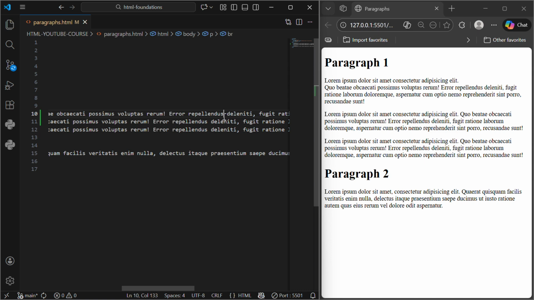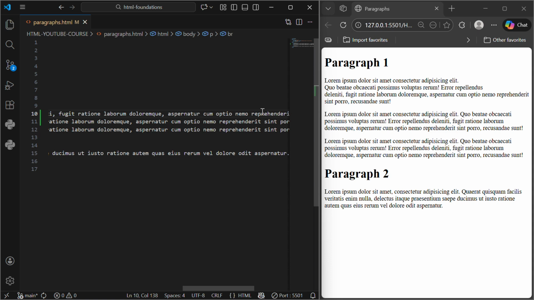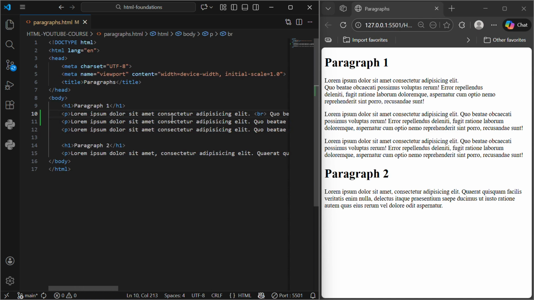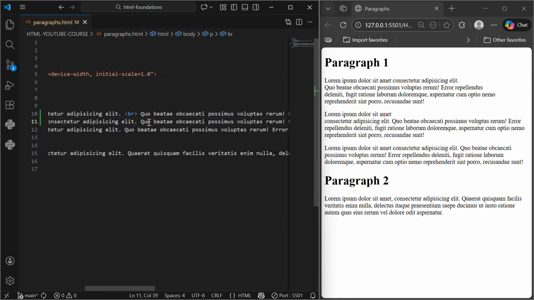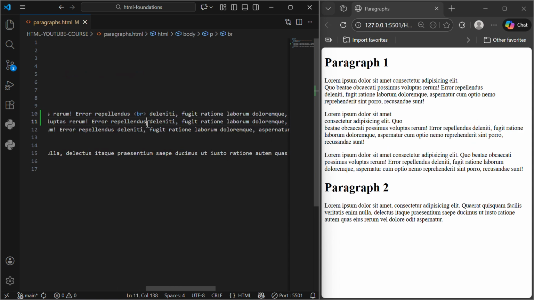For example, I want some breaks. So I can do that with the simple BR tag, and that's very simple, guys. Just insert BR and your text will get into a new line, and you can do that with any paragraph, or wherever you want any breaks in your paragraph, with the simple BR tag.